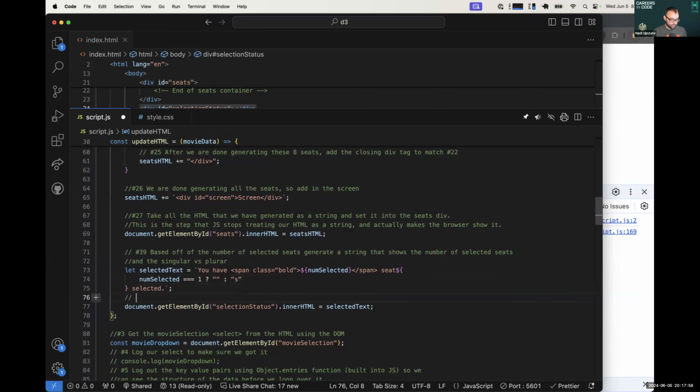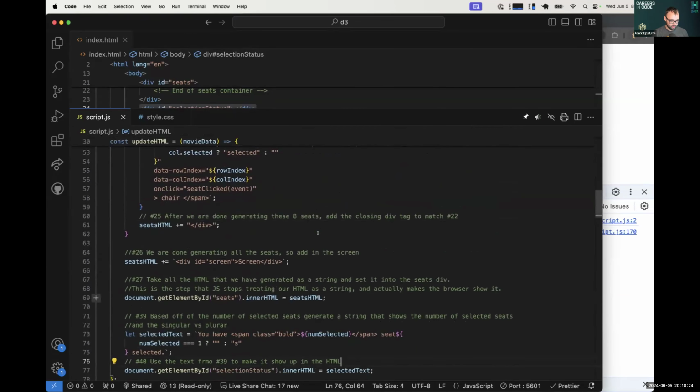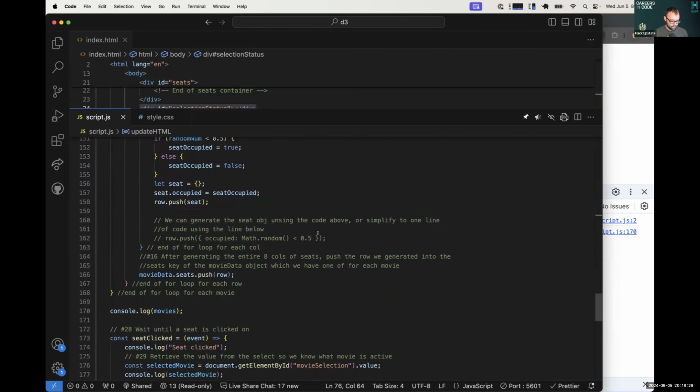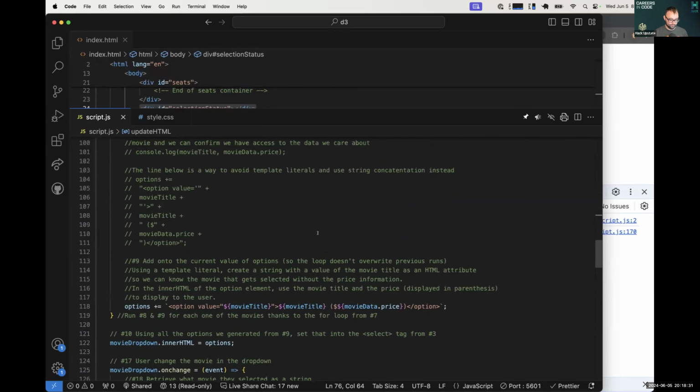And then number 40, use the text from number 39 to make it show up in the HTML. And just like that, we have made our first movie theater seats app. Just make sure I didn't miss a solid section of code. Nope, we're good to go.